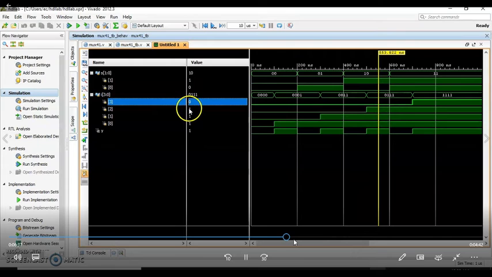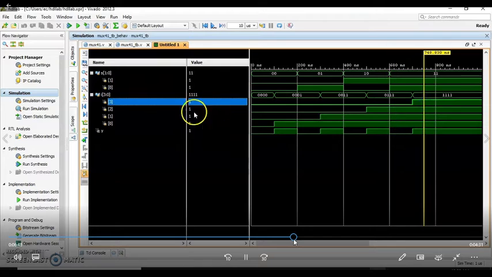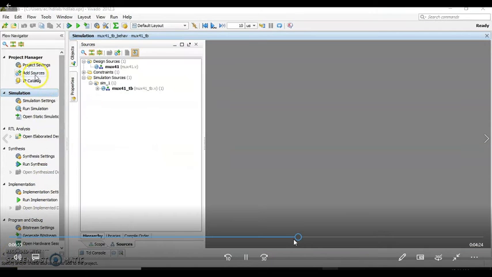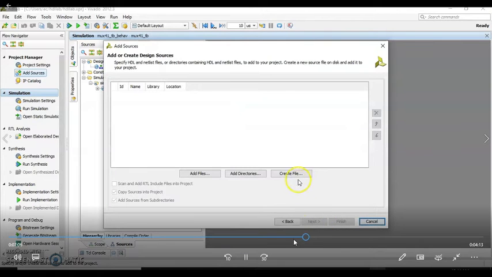Similarly, you can implement a demultiplexer. In a multiplexer there are 4 inputs and 1 output, whereas a demultiplexer has 1 input and 2 outputs, or 1 input and 4 outputs, or 1 input and 8 outputs. You can implement any of that. So now we have completed the multiplexer. Let's go for implementing the demultiplexer.